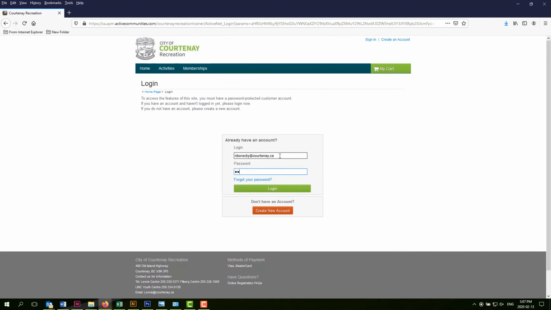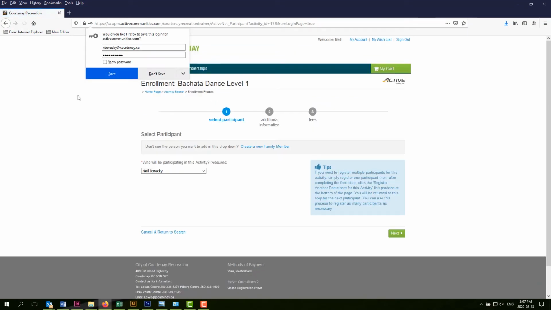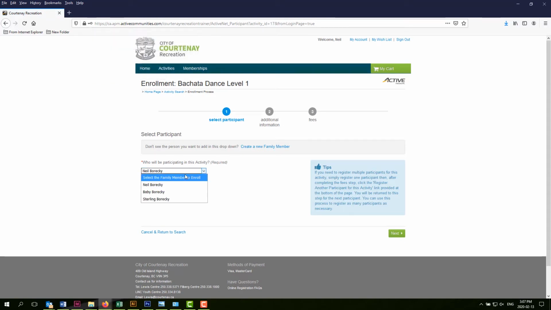It'll ask you to log on using your online account, which you created earlier. And then you'll select the participant in this particular activity. You can add yourself or other members of your family. You can also add members to your family as well, featuring this little link. For now, I think I'm just going to be dancing alone.